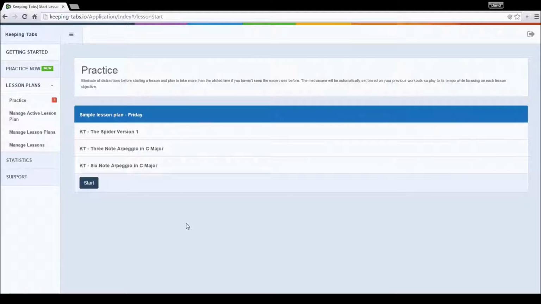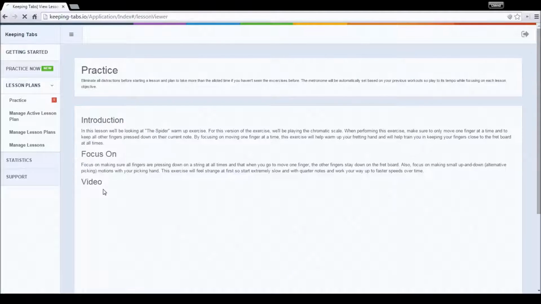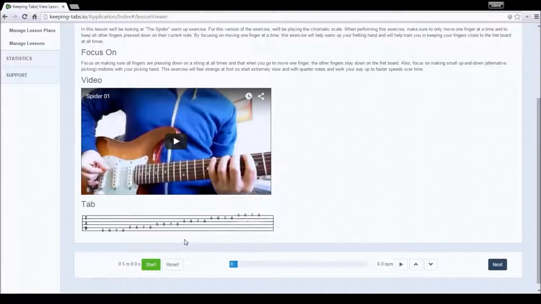Once you've clicked on the Practice tab, you'll be able to run through a practice session of all the exercises you scheduled for that day. Notice you have an on-screen metronome, an on-screen timer, and progress indicators to show how far into your scheduled lesson you are.